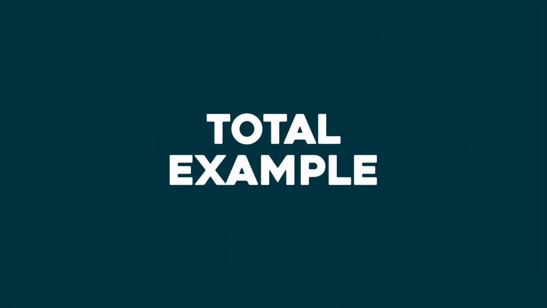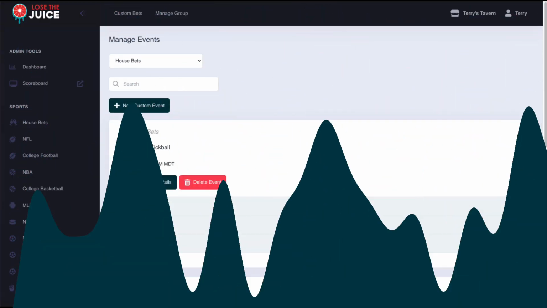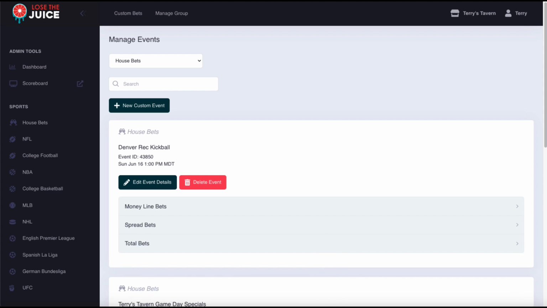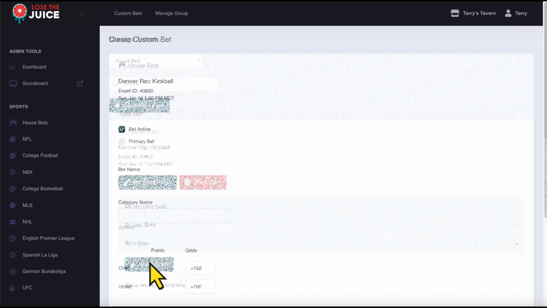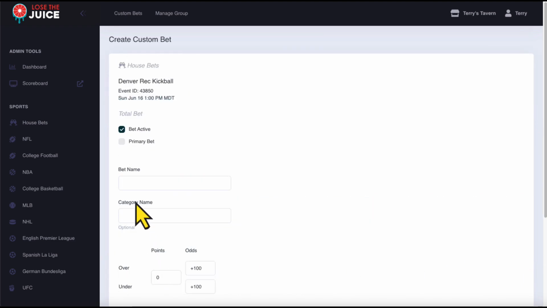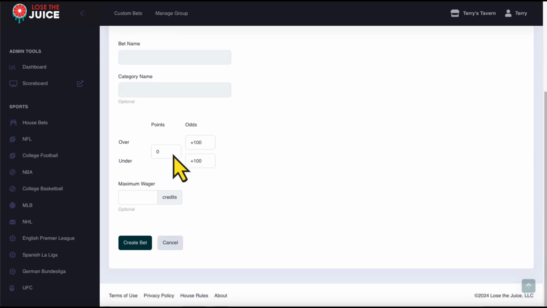For a total bet example, let's go back to the Rec Kickball event one last time. Let's say we want to add a total bet for the game between the Kicking Kangaroos and the Sluggin' Stingrays. We want this bet to simply be tied to the final score of the game, so I'm going to make this the primary bet. For the total number of points, let's say we looked at the average number of runs scored in all the kickball games so far this season, and that number was 12.5. Let's set the total to 12.5.